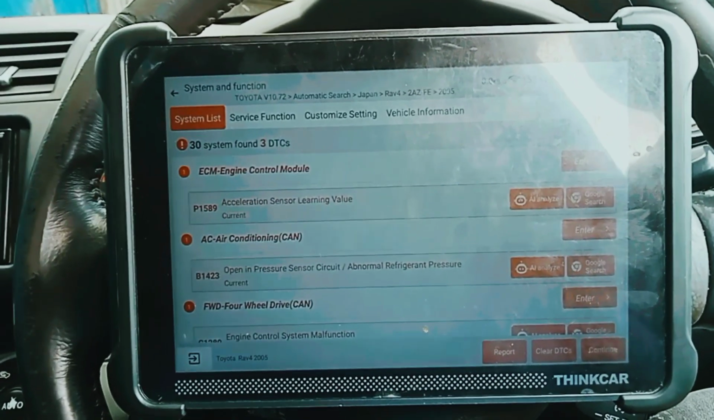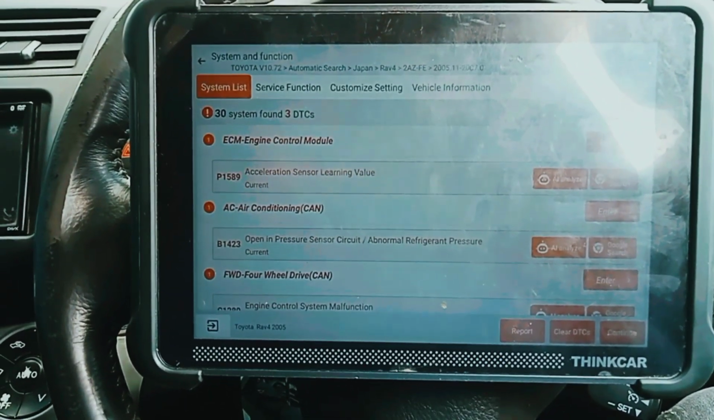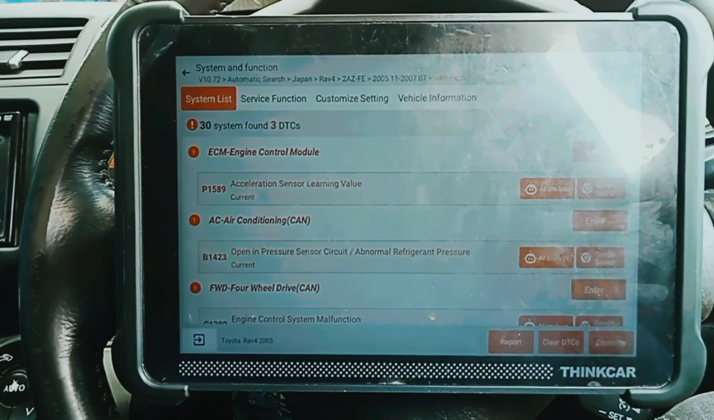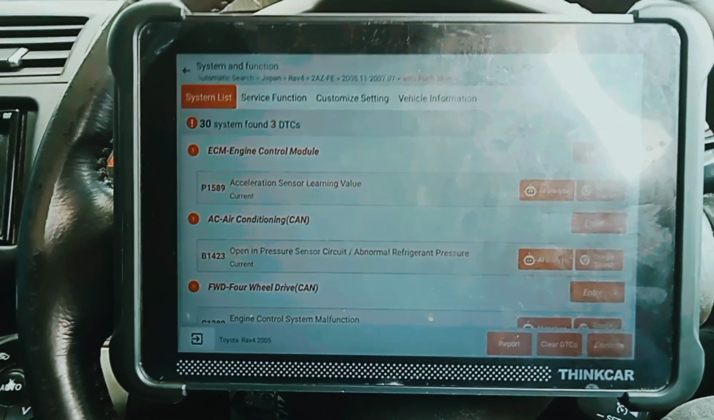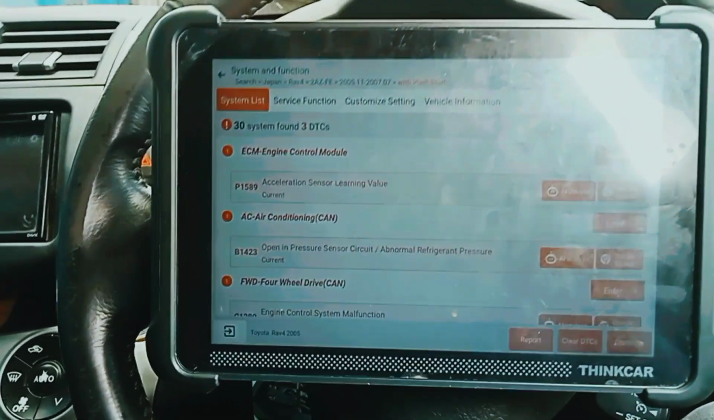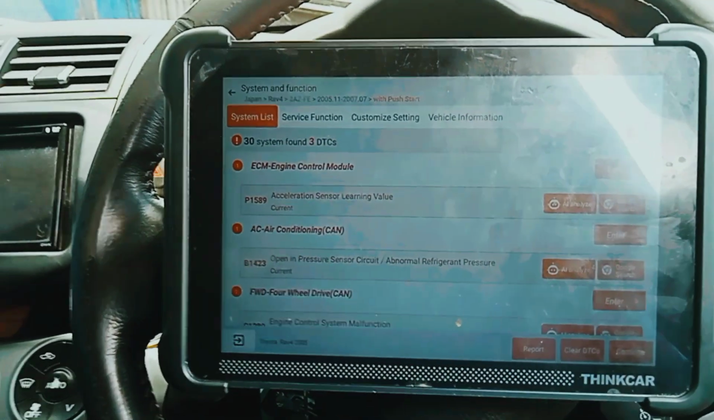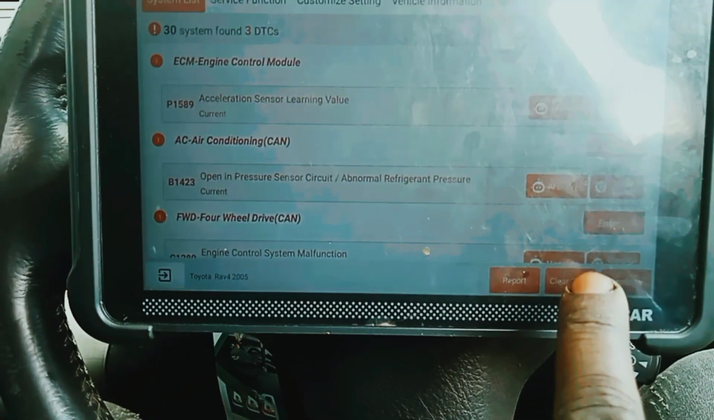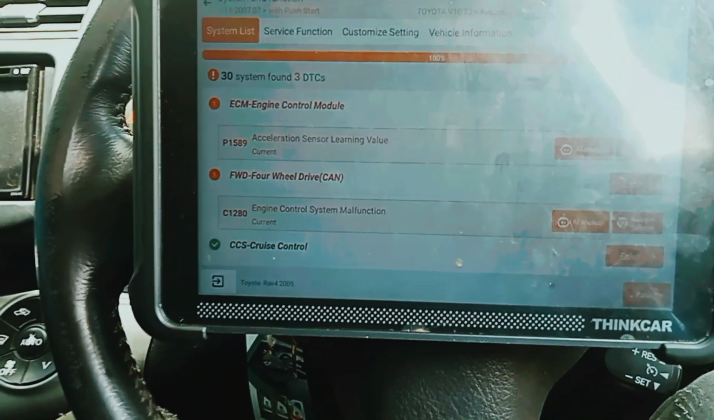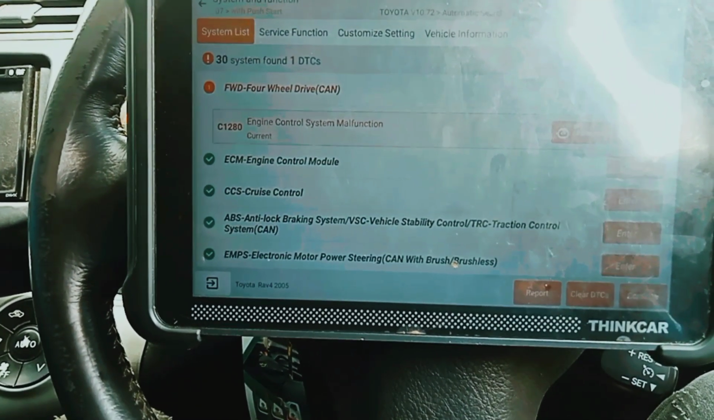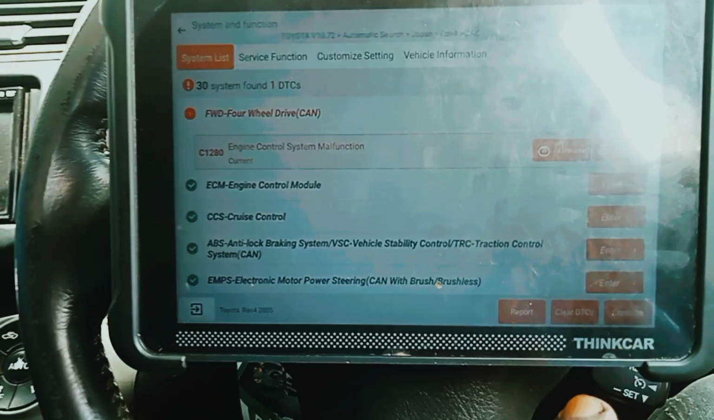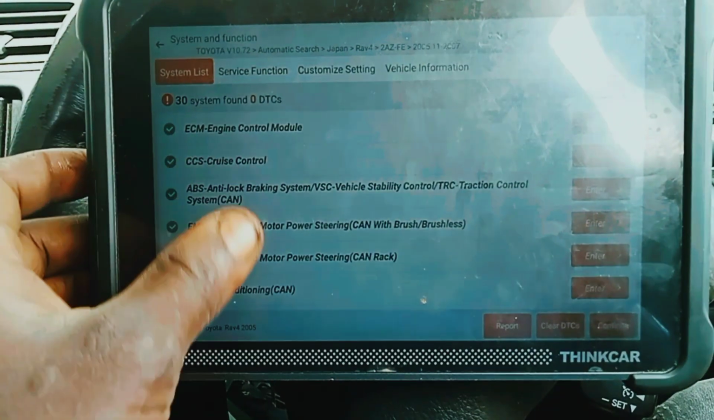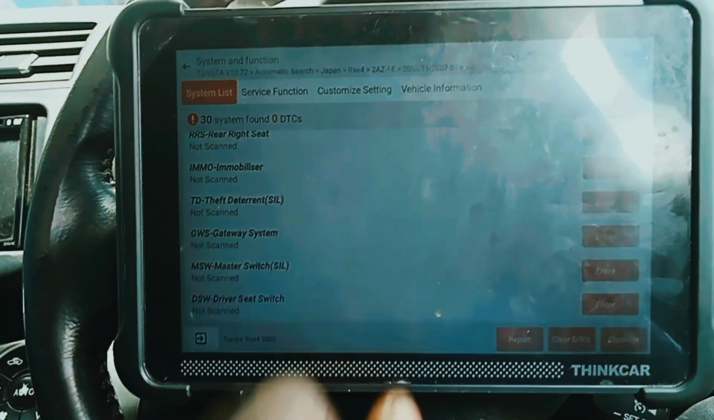So this vehicle needs what we normally call throttle calibration. So I want to do throttle learning or calibration. The first thing, if you want to do any throttle calibration learning, the first step is to clear the fault code from the system first. Let me clear the fault code.